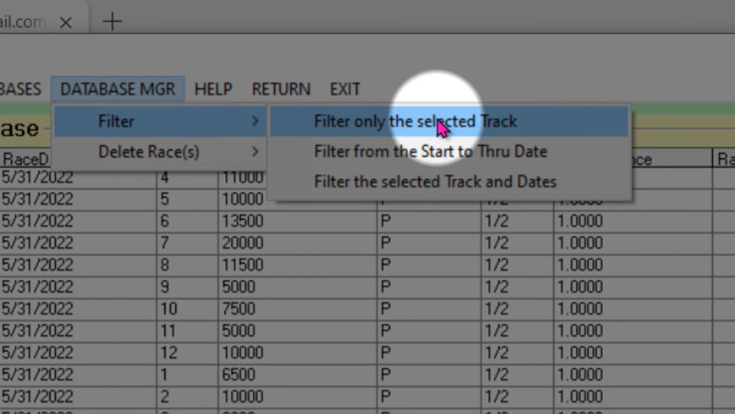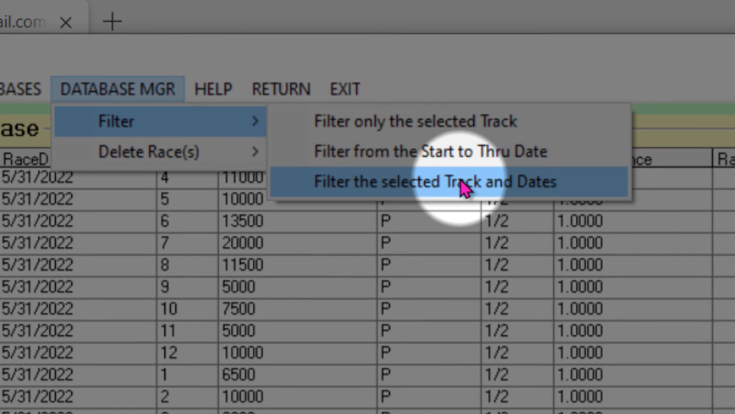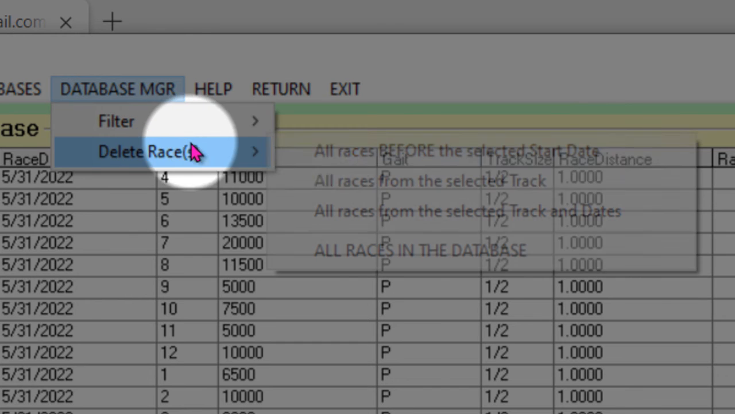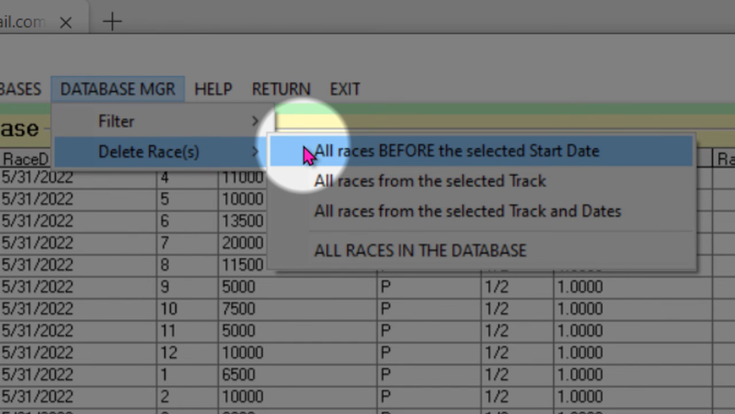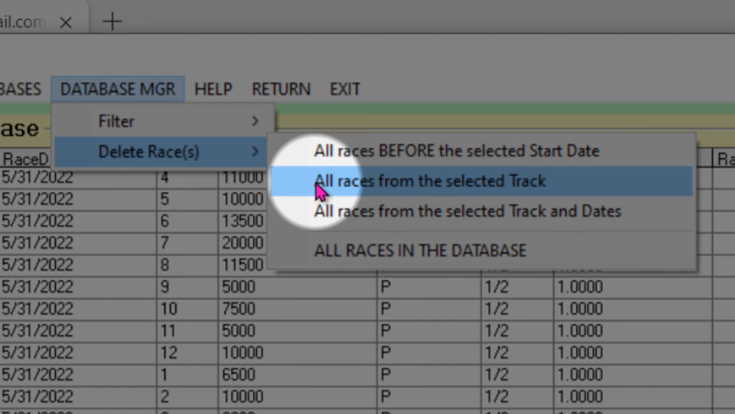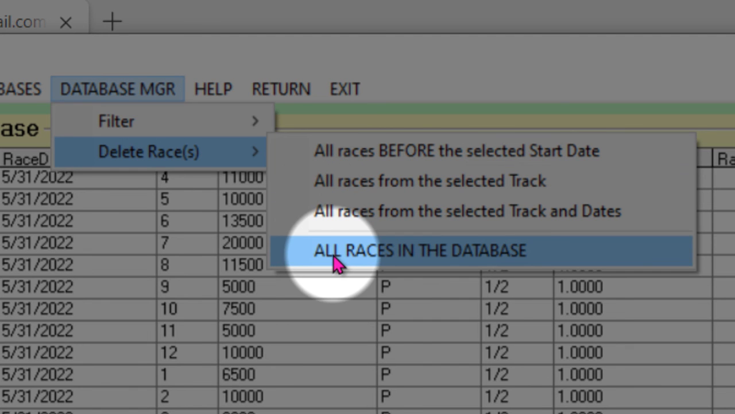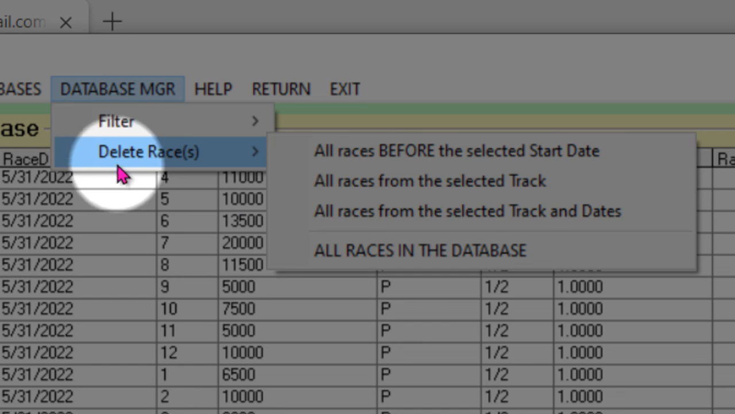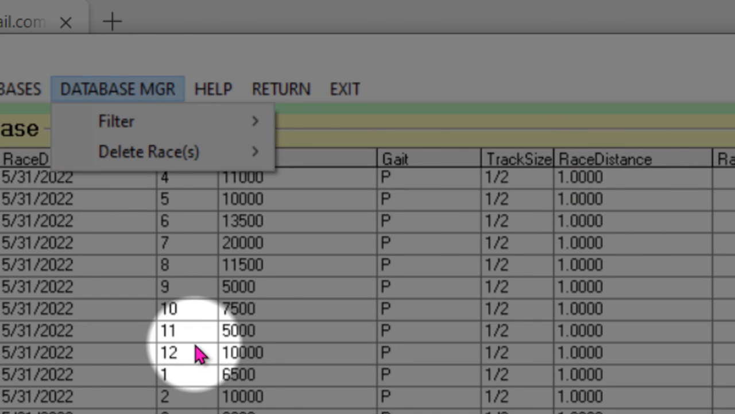So you can filter on select the track, the start through date, or track and the dates. You could also delete all the races before a particular date, all the races for a track and a date, or all in the database. If you feel that the database is getting too big for you, then you can certainly skim it down because you're not using it. But remember, the program with the statistical model will be using the MyPicks database and the results database to try and give you a good set of weighting factors from a predictive standpoint.